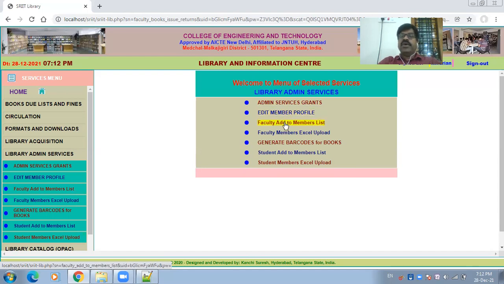We can add a new faculty. If one or two faculty have newly joined, we can add them. If faculty join the organization in bulk, the faculty details can be prepared in an Excel file, and that Excel file can be uploaded with this, right? And then generate barcodes for the books. If any new book comes, and if a barcode is required for that book, we can generate a barcode.